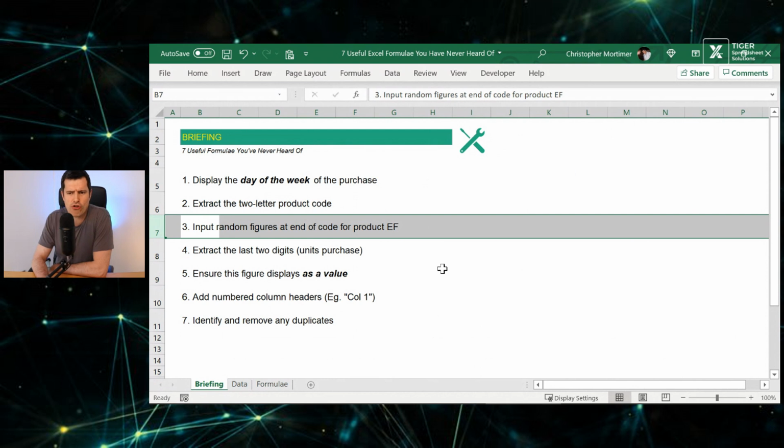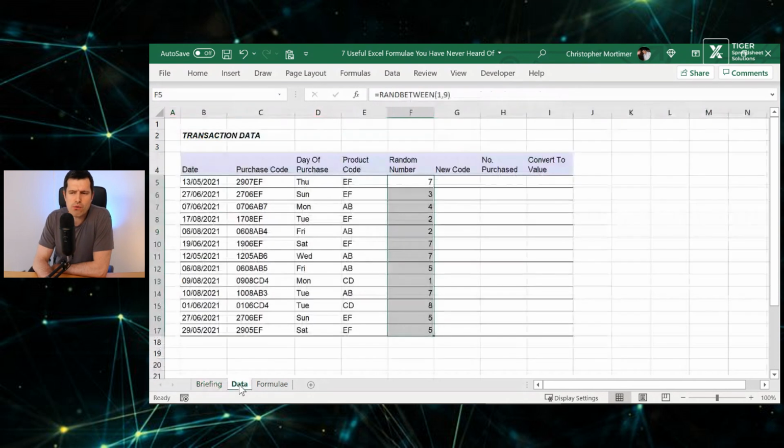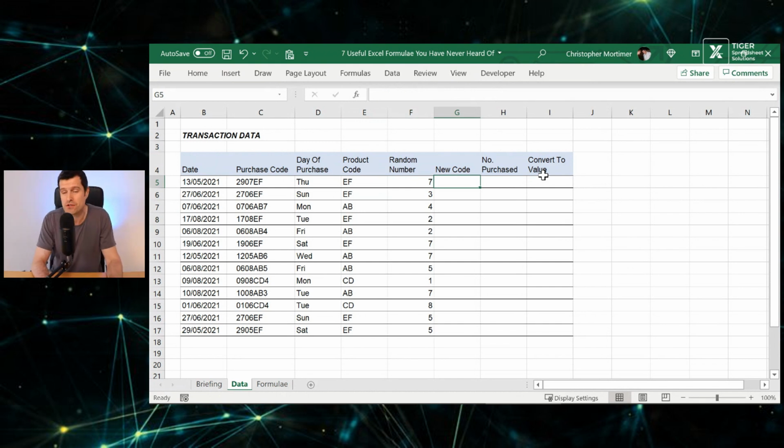input those random figures. So we want to now concatenate, programming word. We want to join together this number with this purchase code only if we have the product code EF there. How might we do this? Let's do it simply first. We're going to do it using the ampersand, using that and sign.